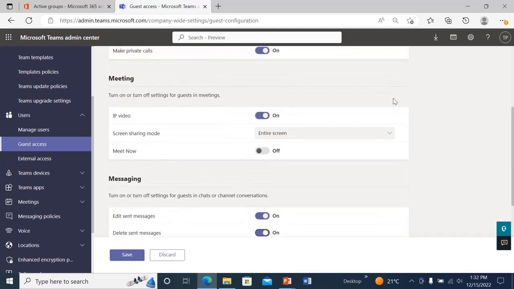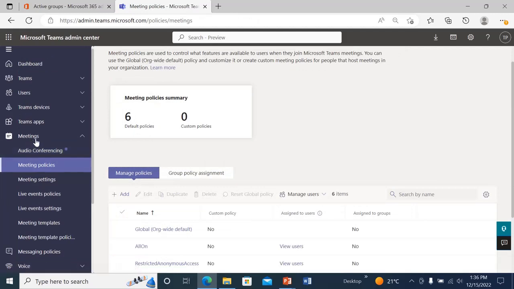Now you can go to meeting and then meeting policy, and you can create a meeting policy and then assign that meeting policy to the particular team like we did in our team policy.